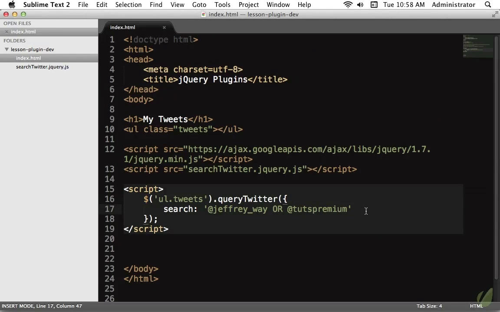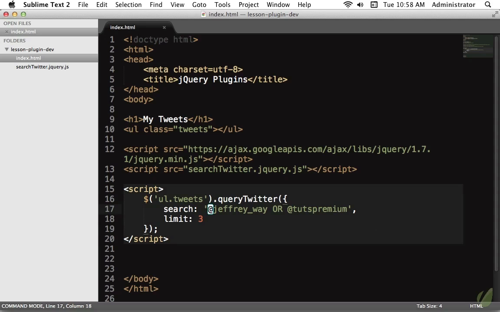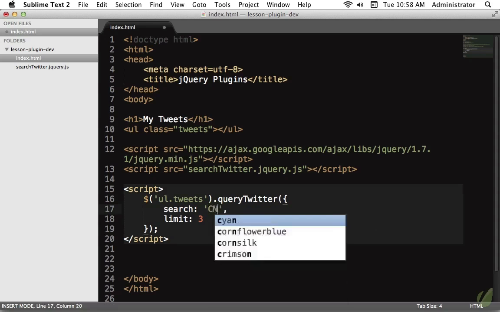Now I want to limit it though. I don't want that many, so let's limit it to 3. Reload the page, and now we're bringing in only 3. Now let's say that I want to reload this. Maybe it's live tweets and we want to keep up to date. Well, in that case, let's change the search query, maybe something common.